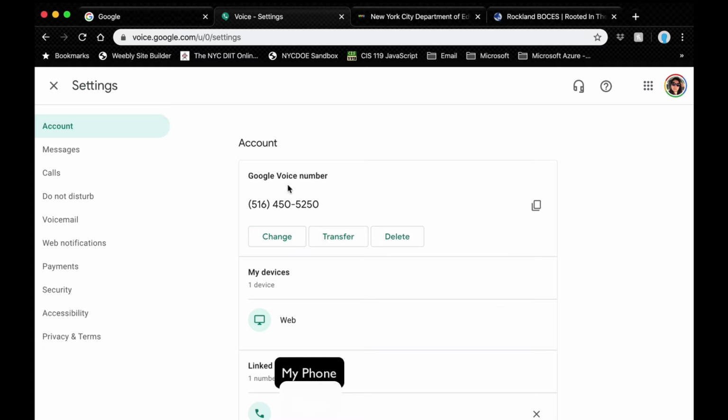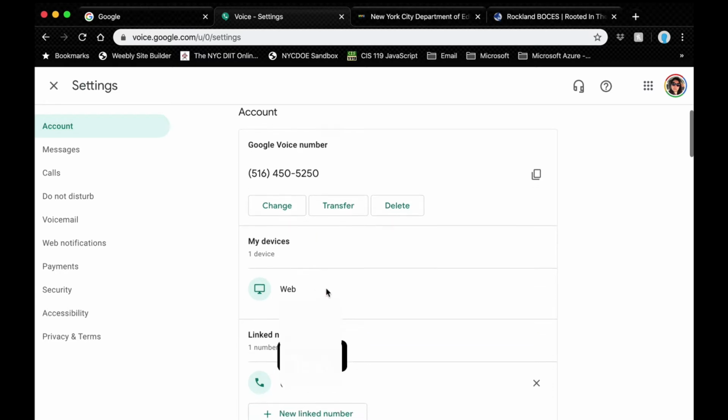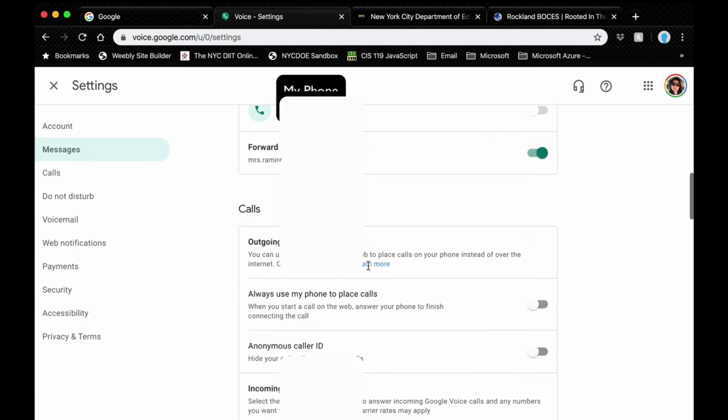But here is the number that will appear on the screen of the parents. I can change the number if I start receiving phone calls there that I don't want, or I can transfer that line to somebody else. I'm going to use it only on a computer, and I can link more than one number, like my phone number, my home number, etc.